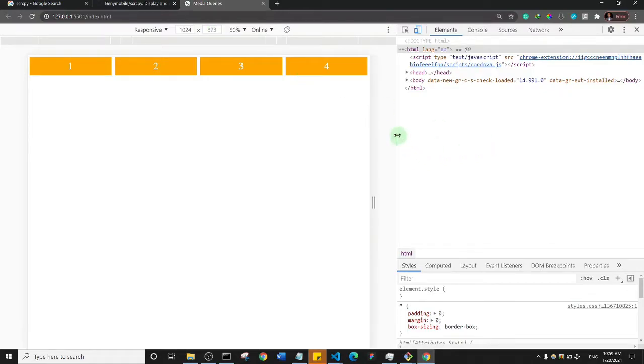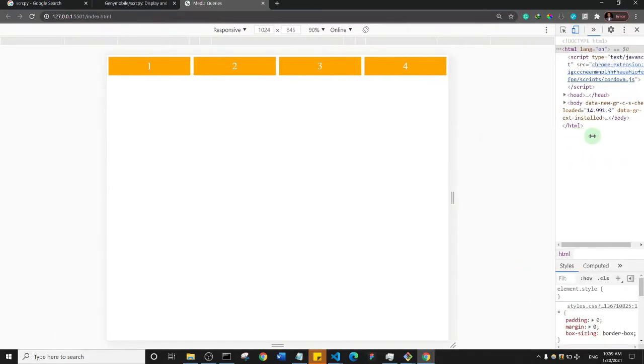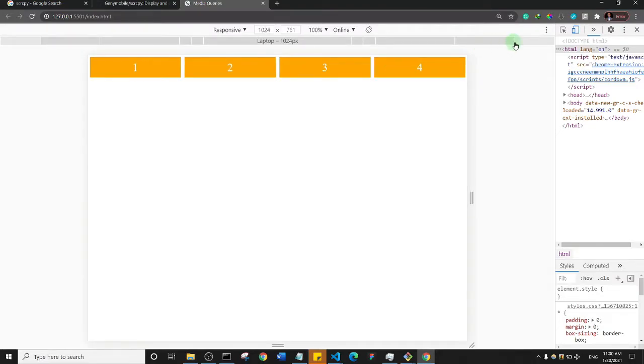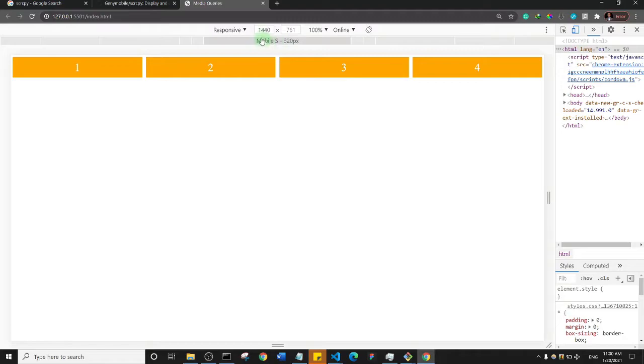I'm just going to reduce this because I'm not really debugging anything. Now if I hover on the bar just below this area, you see that we have different width sizes. This tablet, for example, is 768 pixels. If I click on it, it will adjust, and if I come up here, that's a laptop size, and that's 1024, and you see that it adjusts. And if I click on the last one, that's a large laptop, and that's 1440 pixels by 761.